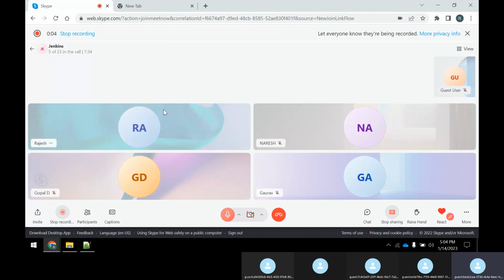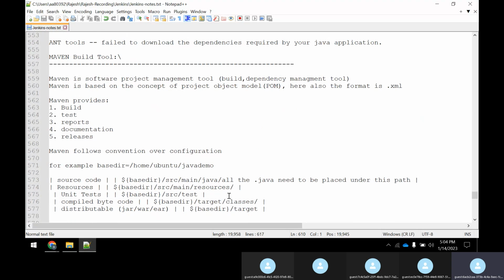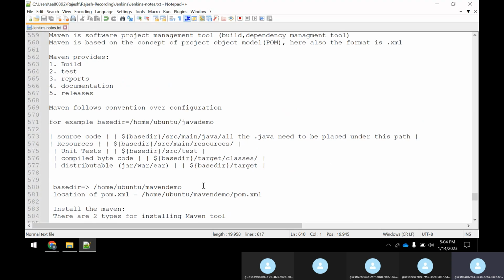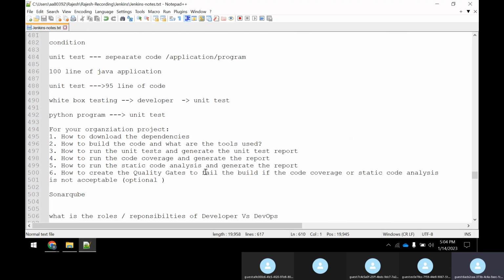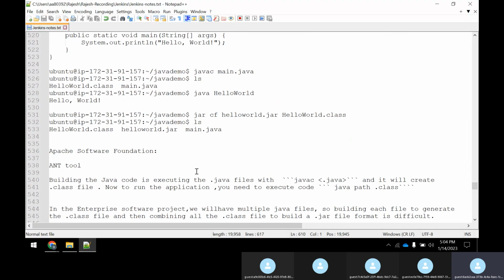So let us continue our Jenkins session. We would be continuing our Jenkins day 6, if I'm not wrong, right? Day 6 session. One second, let me verify one more time. Yeah, day 6 session.